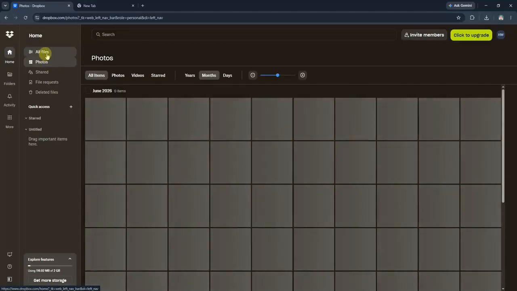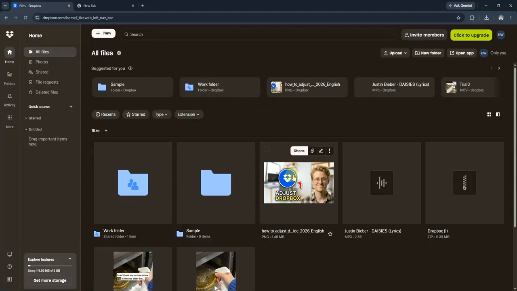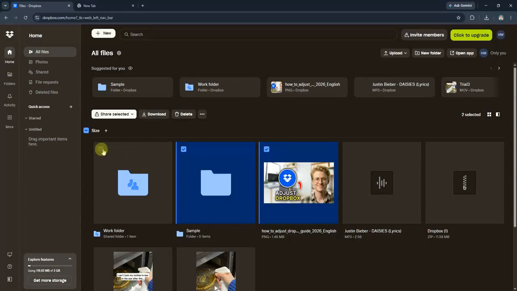When you find the picture you want to download, simply hover over the file, and you'll see a checkbox appear on the left side. Click that checkbox to select the picture. If you want to download multiple pictures, you can select multiple checkboxes.